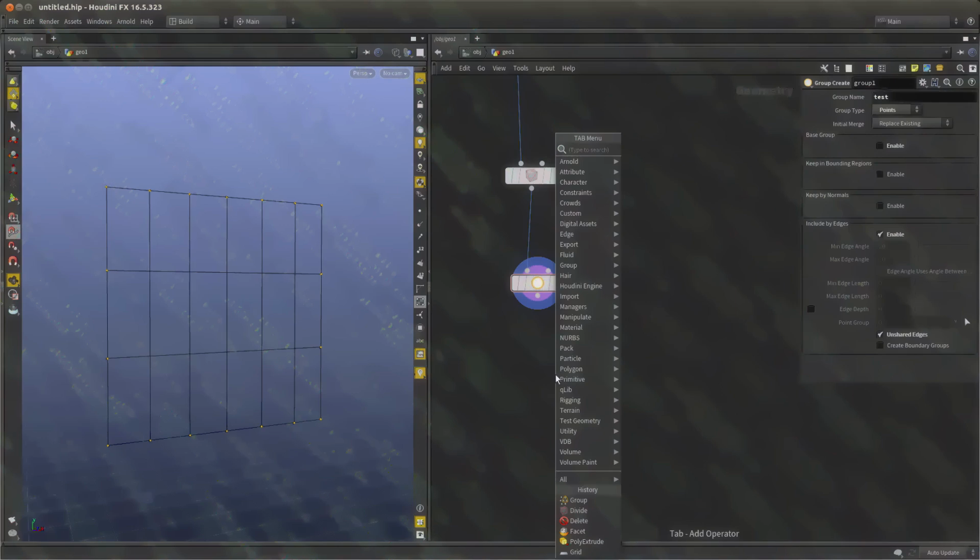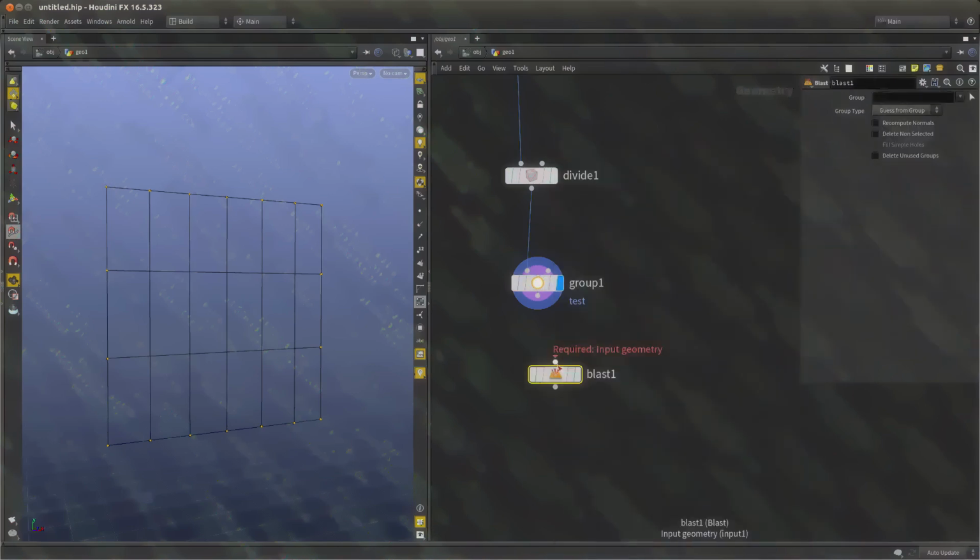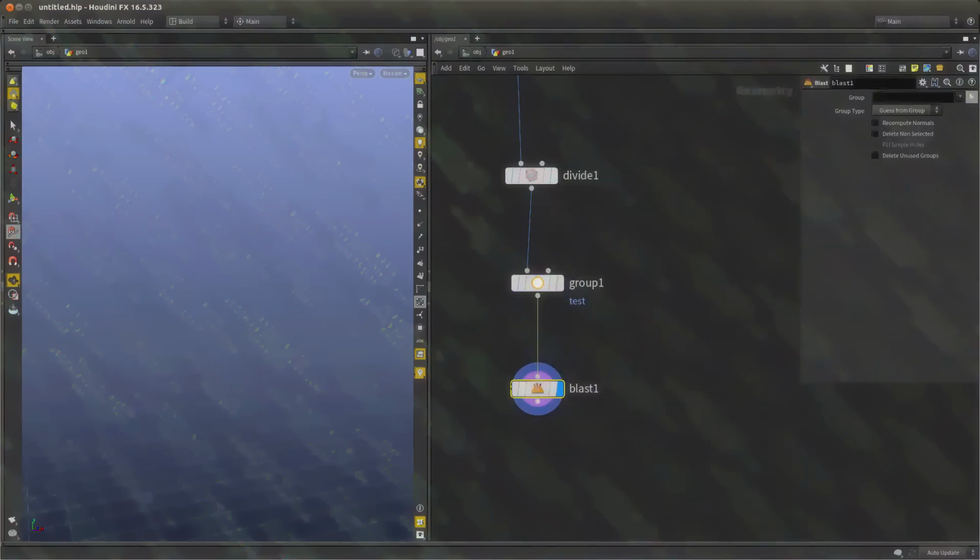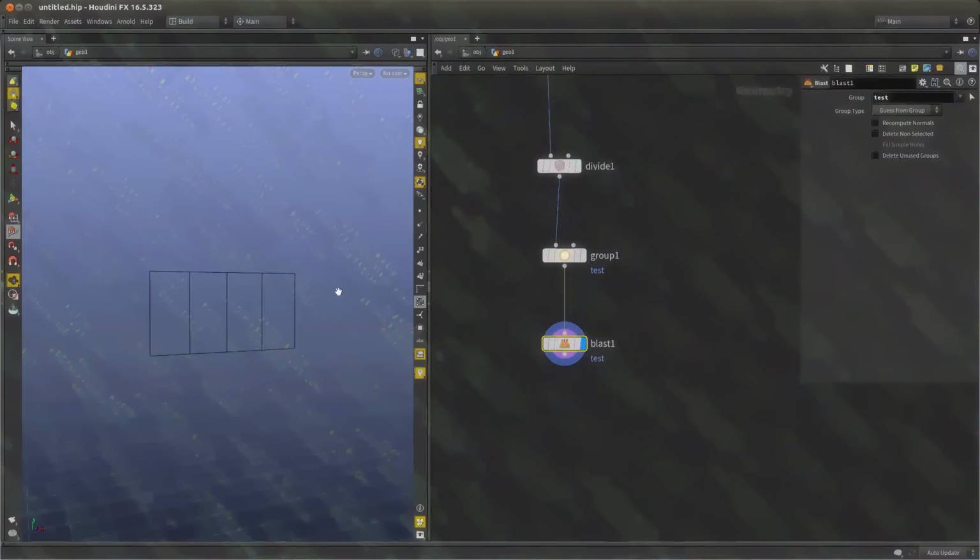Okay, now let's create a blast node. In this node, or anywhere in Houdini, you can see it says group here. You can give it a specific primitive number or a point number, or you can give it a group name. If you click here, it says you have a group available called test. So let's delete that. You can see we're left with everything at the center.